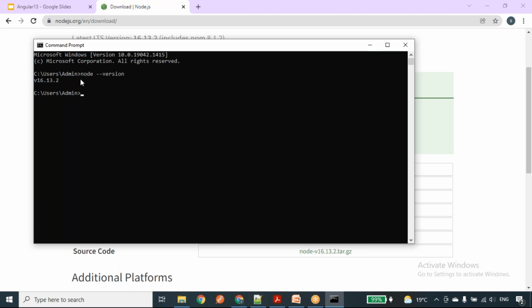Next we need to check for npm. npm is nothing but Node Package Manager. Once you install Node.js, npm will automatically get installed with it. I will check npm --version. See, I have npm also.